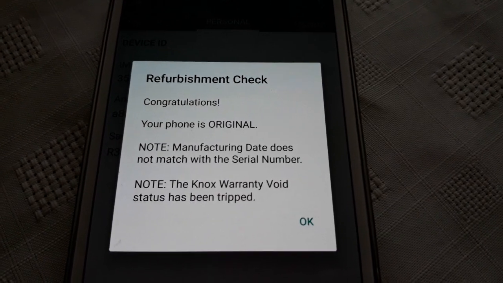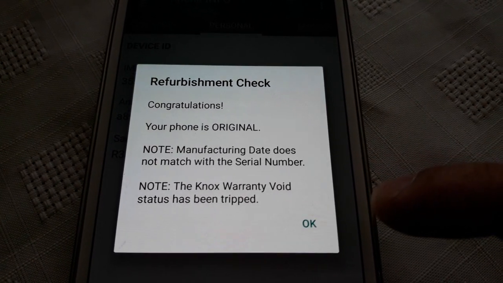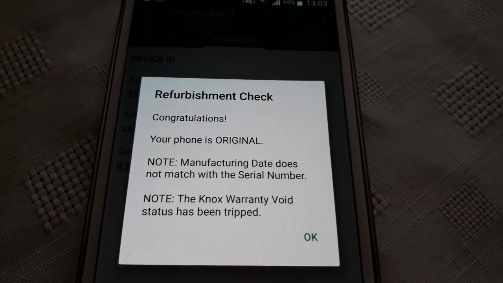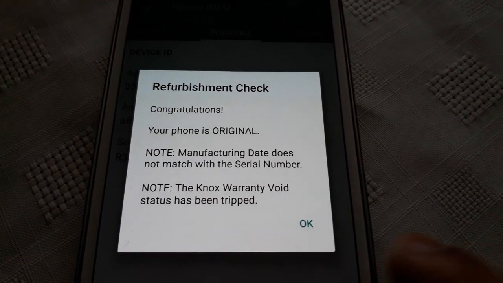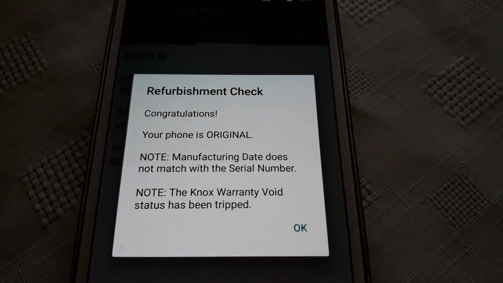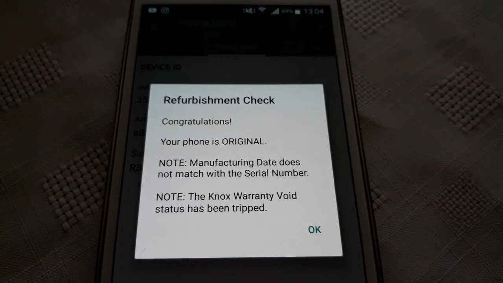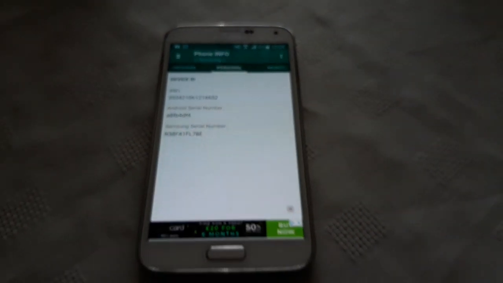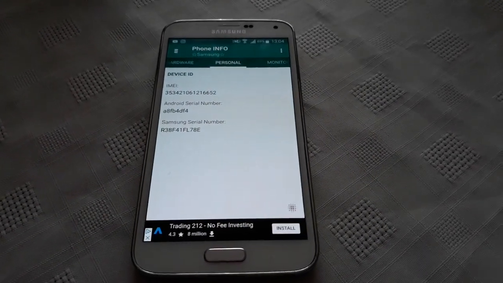If your device isn't rooted, you won't get this message. This also will prove that your device is genuine and it's new, because you should not have a Knox tripped device if the device is brand new. So congratulations, your phone is original. That's the message you're looking for. So this is how you test your Samsung Galaxy device to make sure that it's a genuine device and it's not a fake.